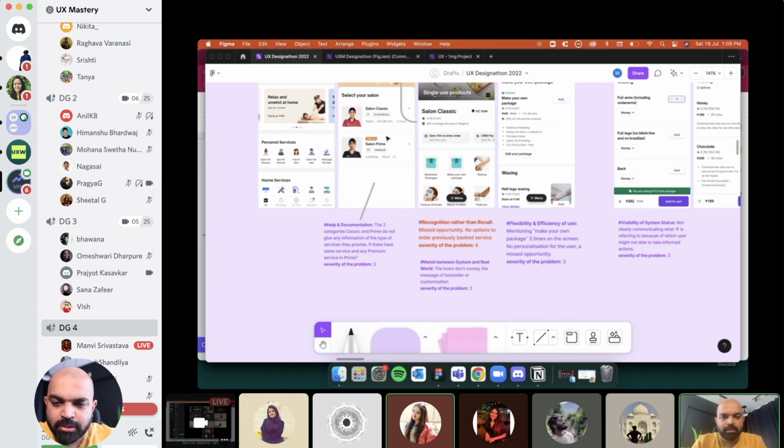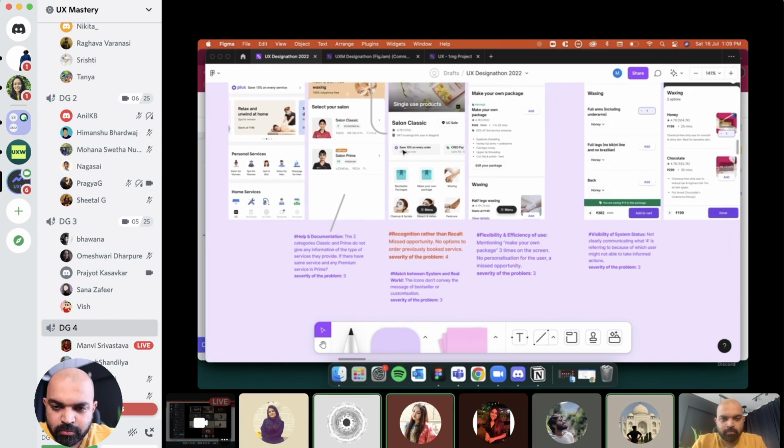Yeah. Even in the next screen, on the match between the real world and the system, the icons are repetitive and don't convey the message. It doesn't feel interesting to a user. Got it, got it. Good ones.